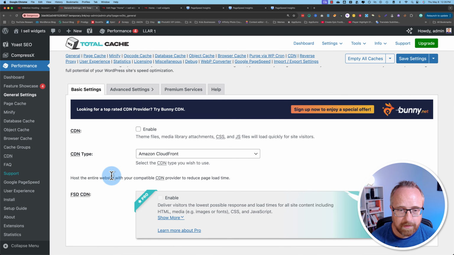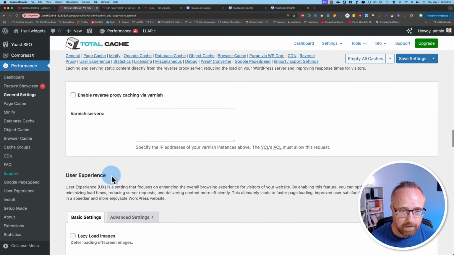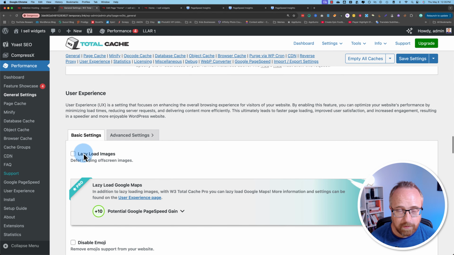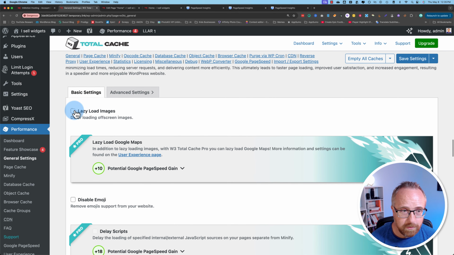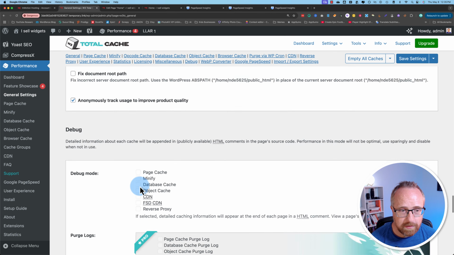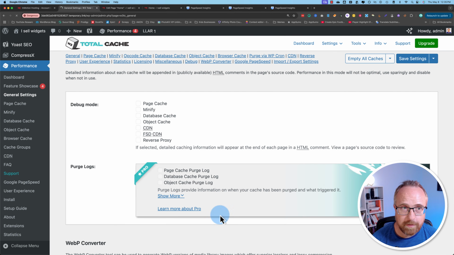We're not going to enable a CDN at the moment. We're not going to lazy load images. Believe it or not, that hurts your LCP, doesn't fix it. If there's an option to lazy load all images but images above the fold, that would be great, but under basic settings, that's not there. So let's save that. That's about all the changes we're doing on this page.